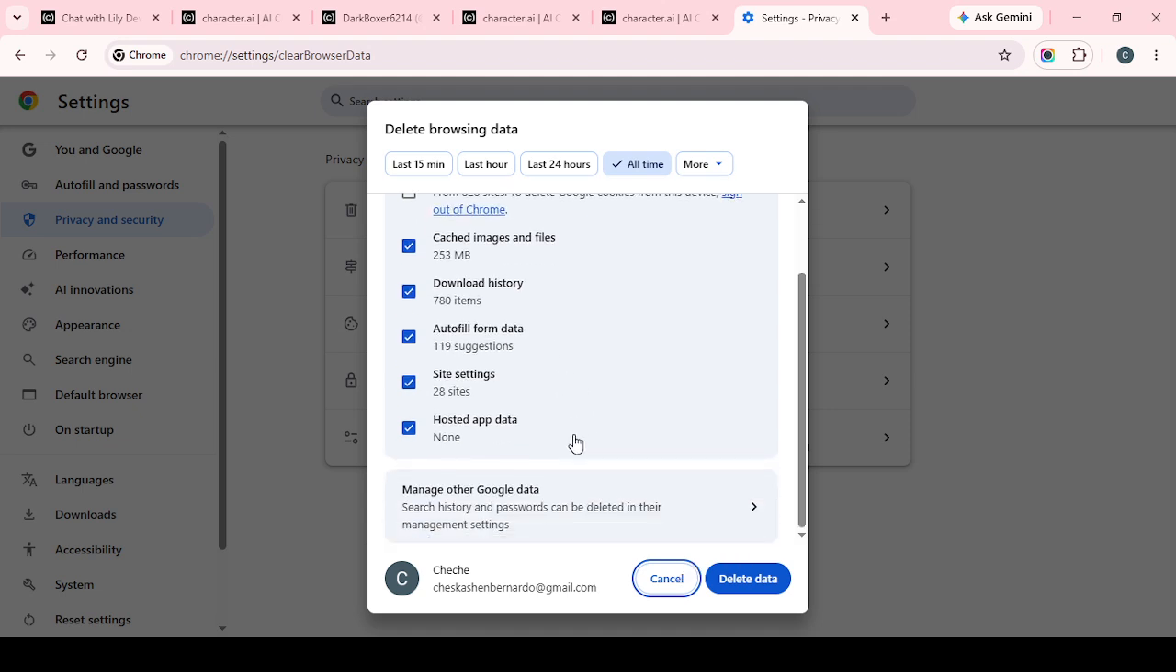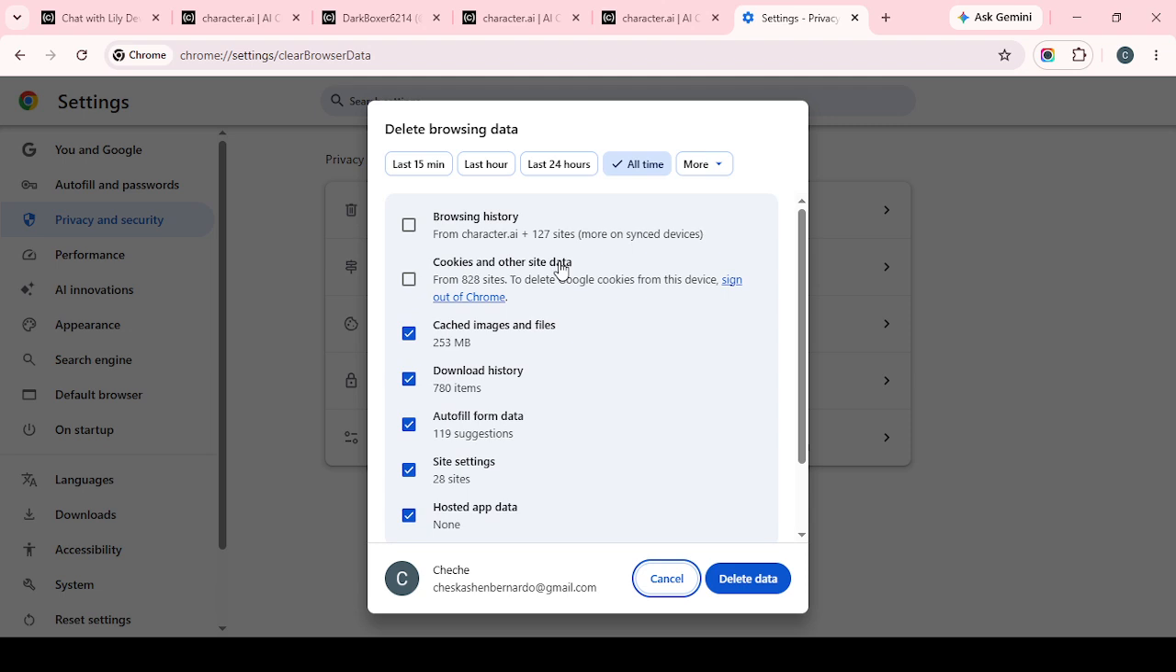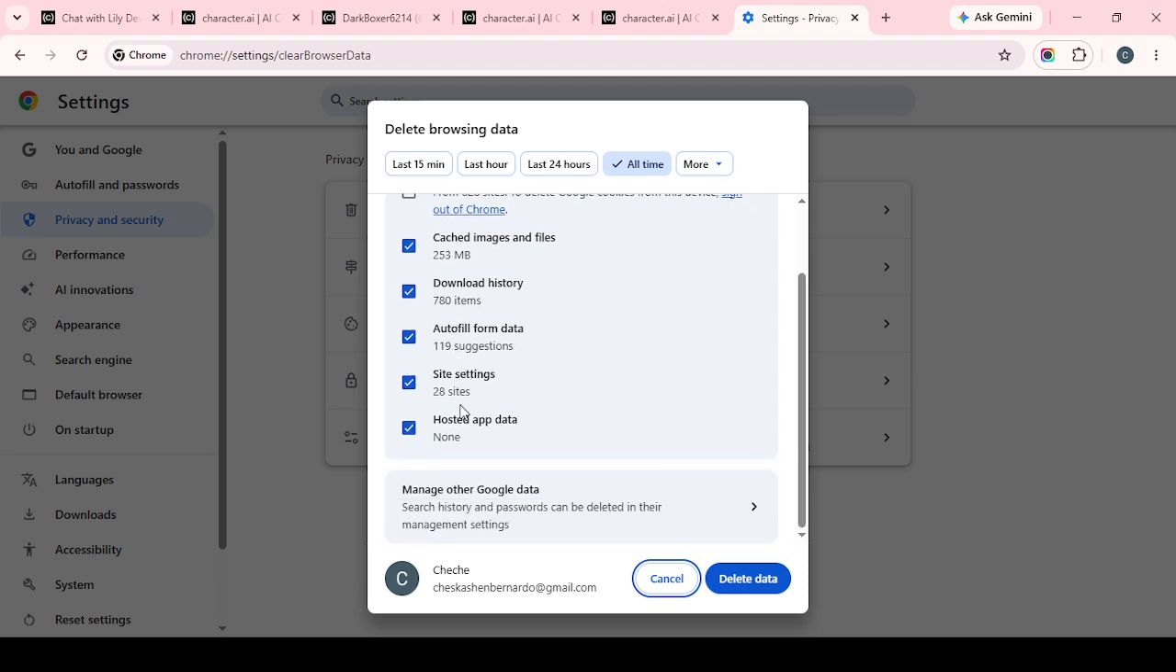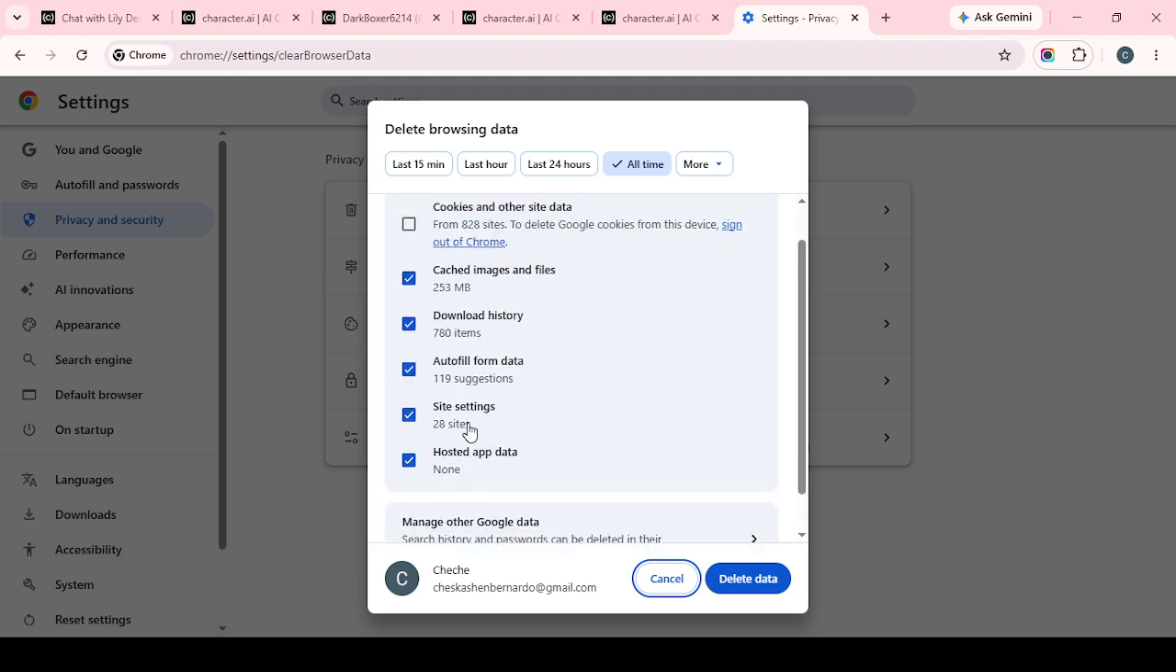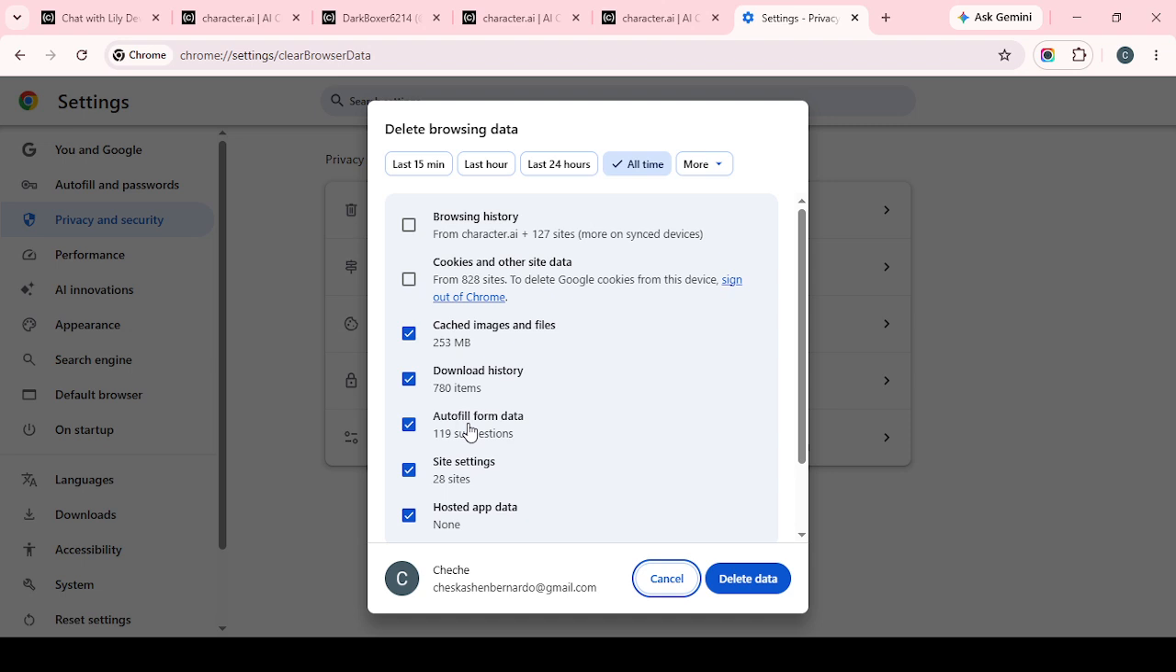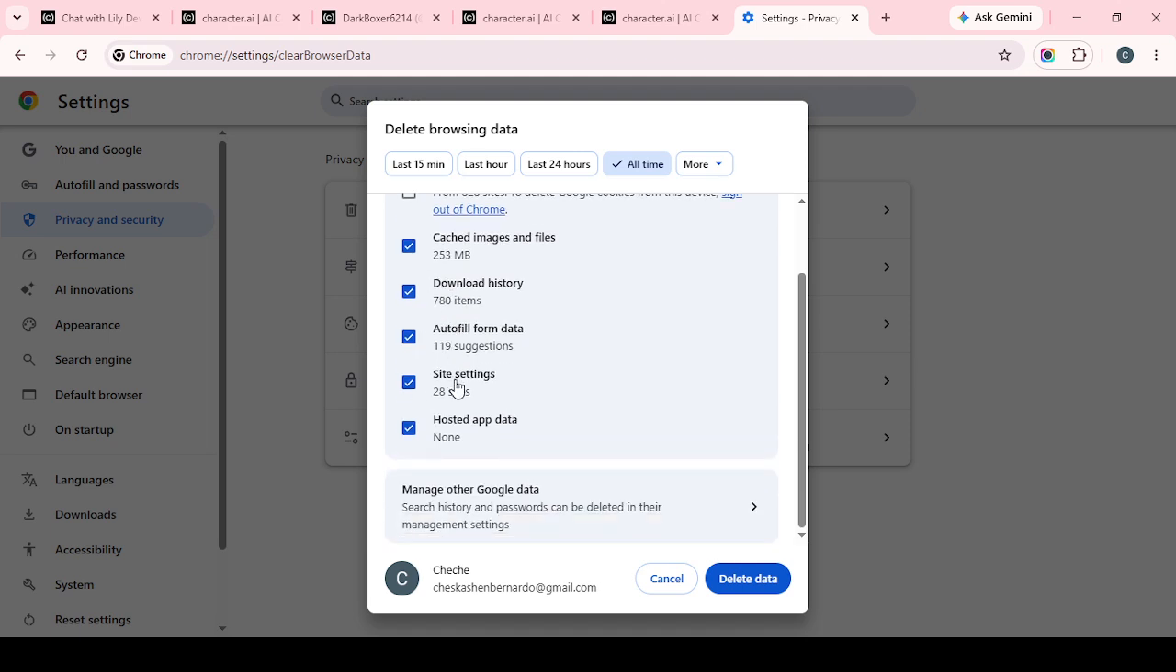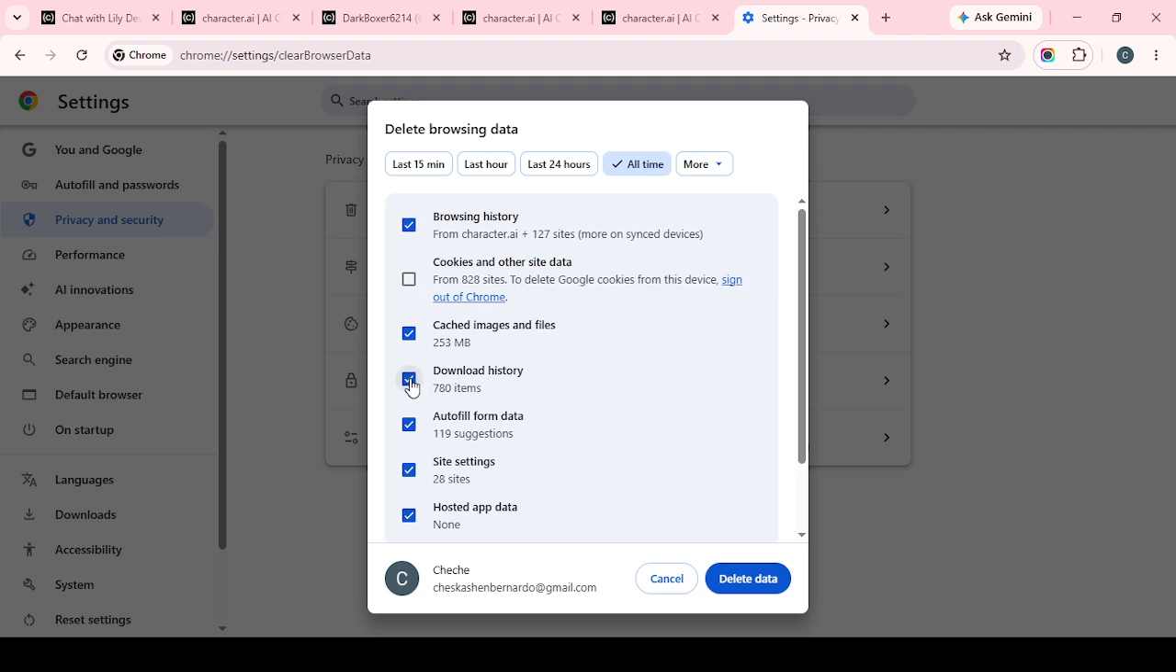Cookies store sign-in sessions and site preferences, while cached files help pages load faster by saving parts of websites on your computer. Over time, either of these can become outdated or corrupted, which may prevent a login page from working correctly. After selecting those two options, click Clear Data. Give Chrome a moment to finish the process. Depending on how much stored data your browser has, this may take a few seconds. Clearing this data can sign you out of some websites, so keep that in mind before continuing.